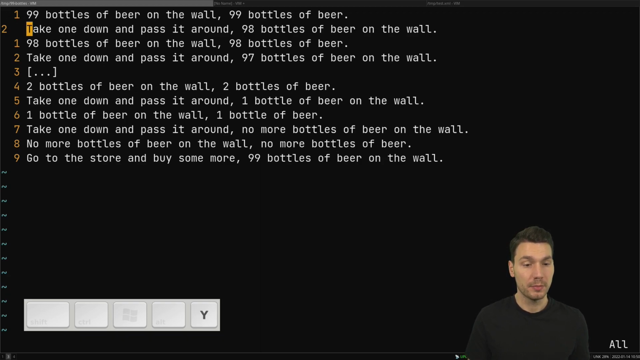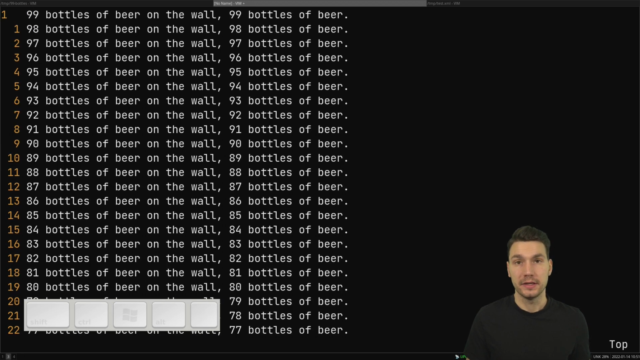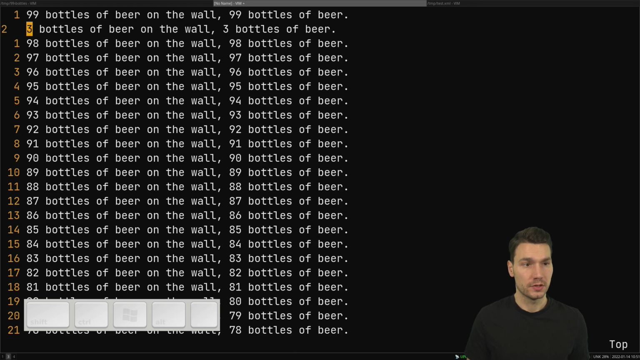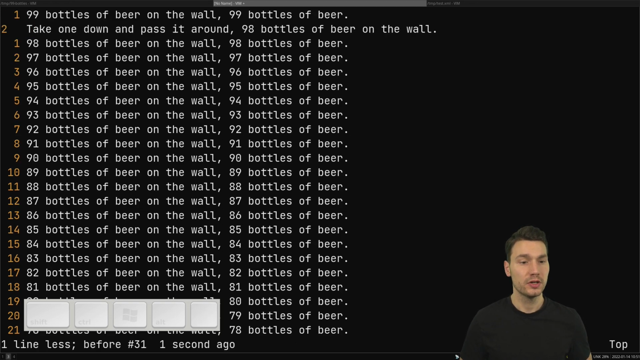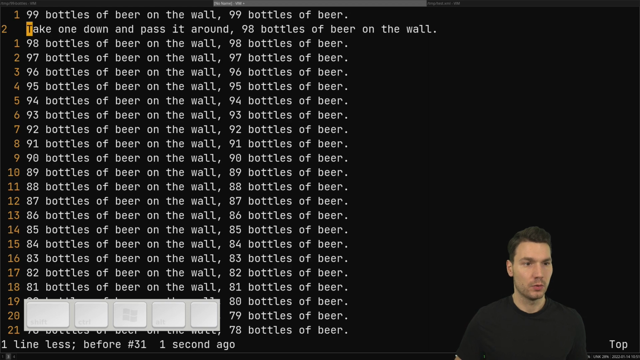What I will do, I will copy this again and then insert it here. So from the system clipboard, take one down, pass it around, 98 bottles of beer on the wall. So is this correct? Yes, that's correct, because take one down means -1, now it's 98.